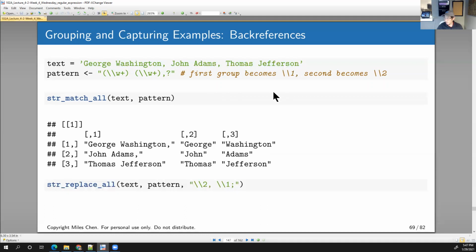Now what I can do is, so this is what we matched, and we can say, take this thing and I want you to replace it. What you're going to replace it with is the second capture group. So the first group becomes /1 and the second capture group becomes /2. So replace it with the second capture group, with a comma and a space, followed by the first capture group, followed by a semicolon. And so it's going to go through this text. It's going to basically do the matching.